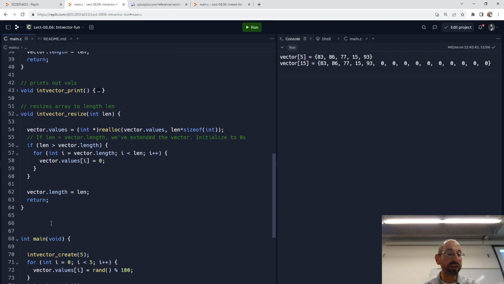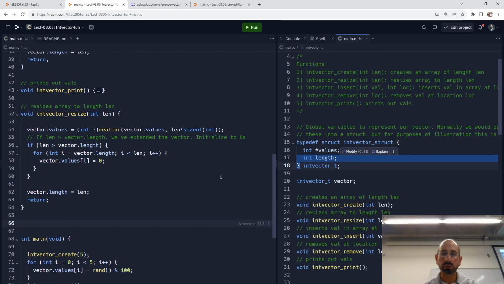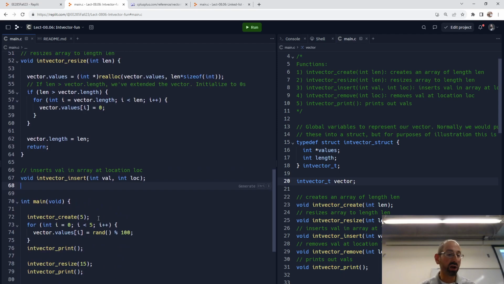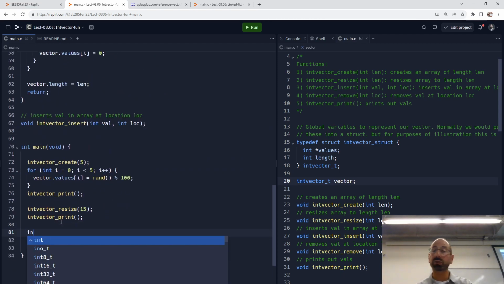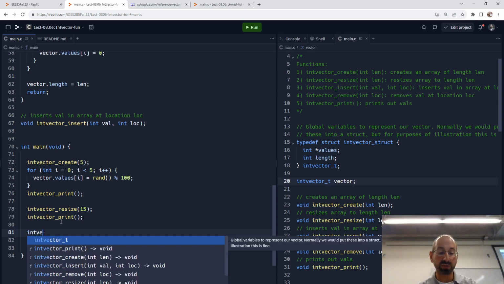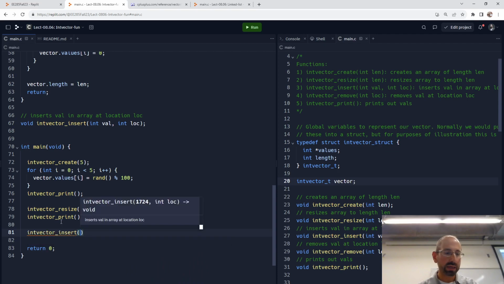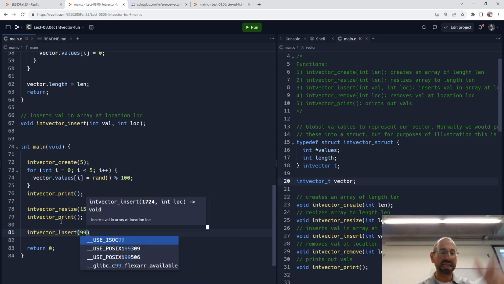Let's now say we want to insert something at a particular location. That would be called int vector insert. That function takes 2 inputs. So again, I'm going to do the implementation last. Int vector insert, a value, I don't really care what the value is, I don't know, 99.